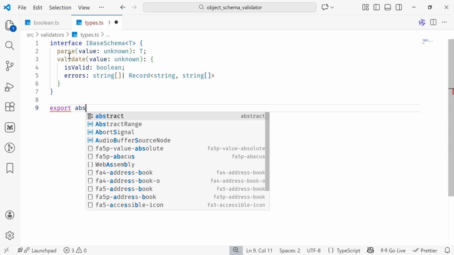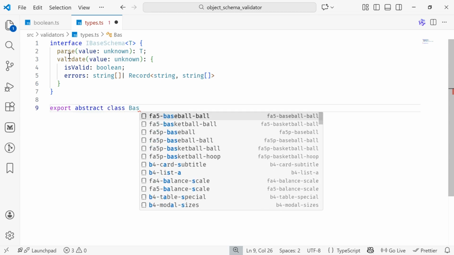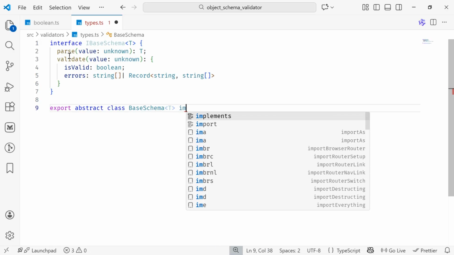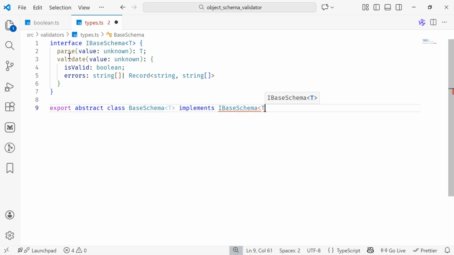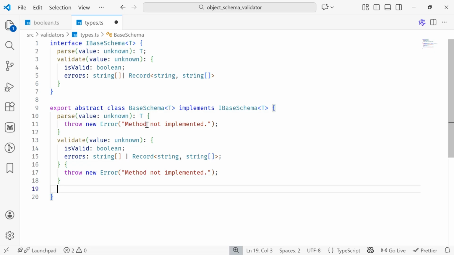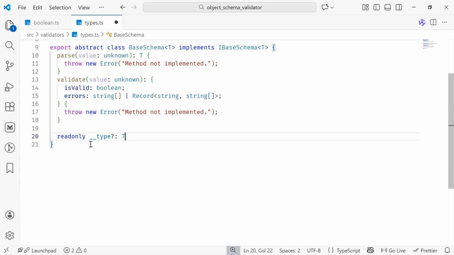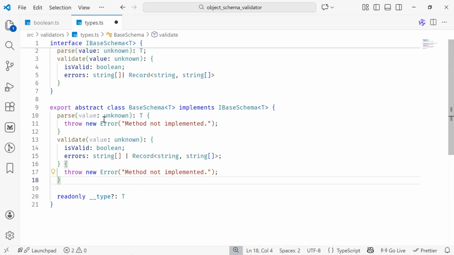Now I will export an abstract class BaseSchema from this file, which is also generic and accepts a type parameter T. This class will implement the IBaseSchema interface, and as such we have to pass T as a type argument to it and ensure that we have placeholders for the pass and validate functions. I will add a read-only property _type, which will be of type T. The role of this property is just to extract the type T of this object in case we want to use it as a type for a variable in our code. This will come in handy later when we move on into object and array validation.